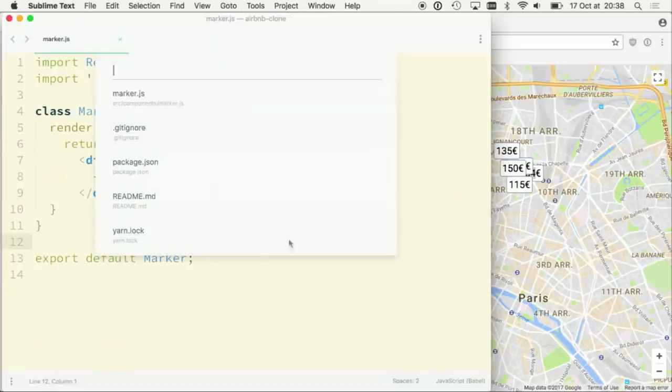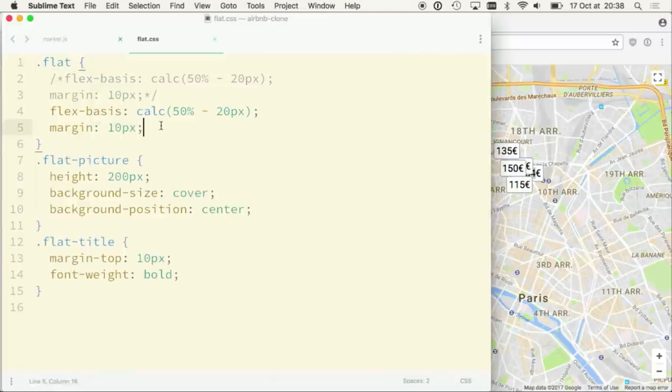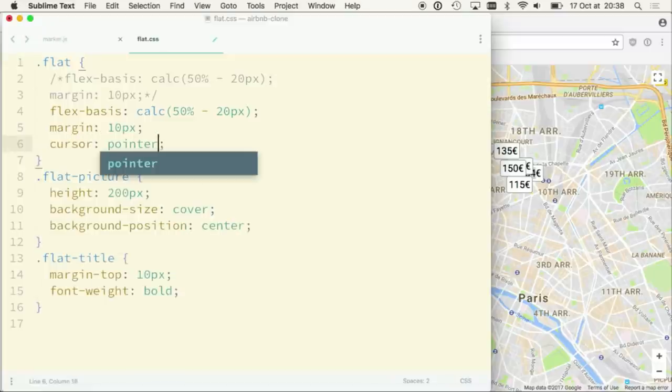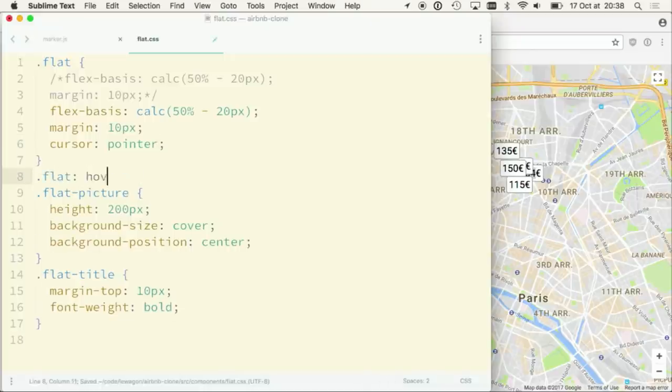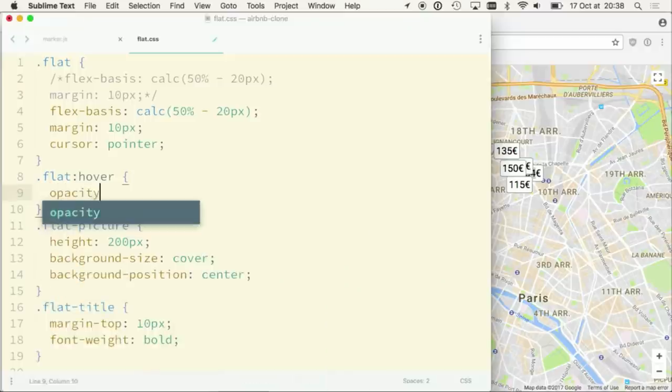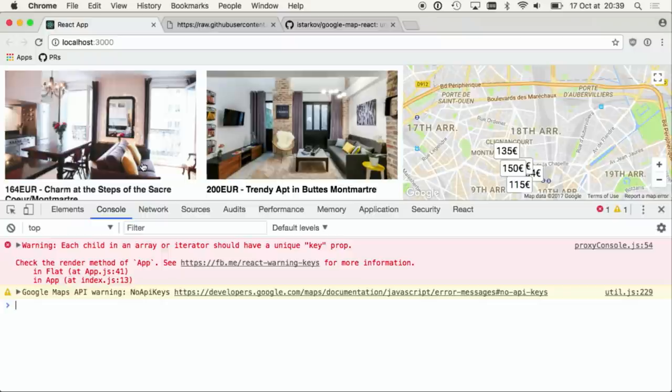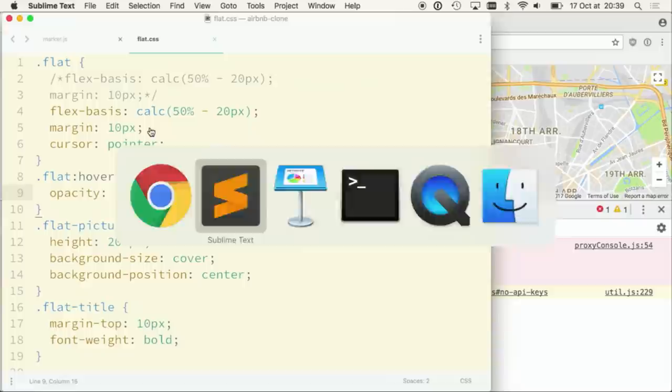Before we do that, maybe in the flat.css I can show to the user that you can actually click on the div with a cursor pointer. And what I can do is have a nice hover effect with some opacity when I hover the flat. This way, you see when you hover, you kind of feel it like it's selected, and with the pointer, you know that you can click on it. Okay, so I'm clicking on this, and I want to react to the click. Okay, and it's not reacting yet. So how do we do that?